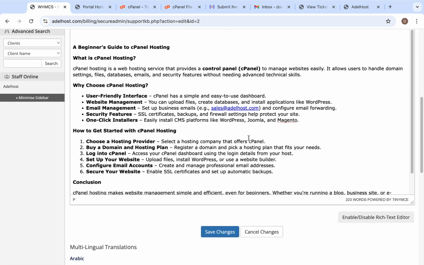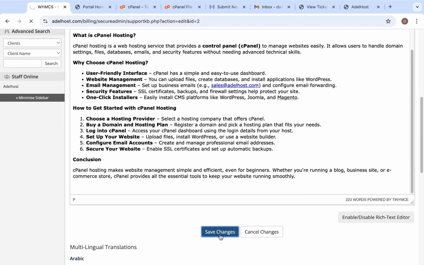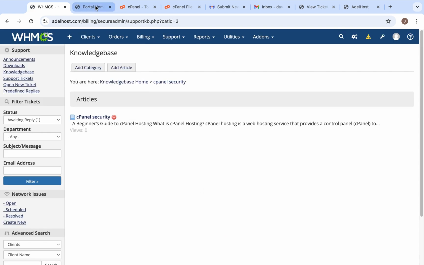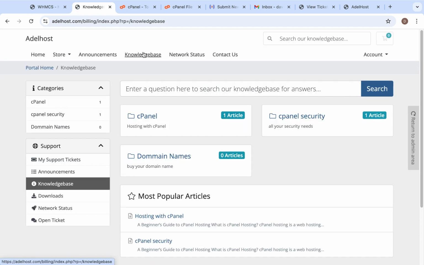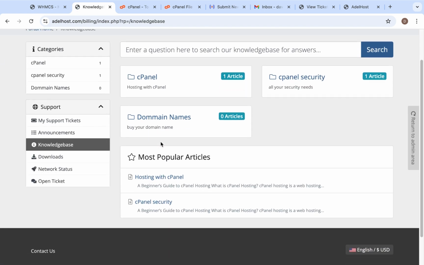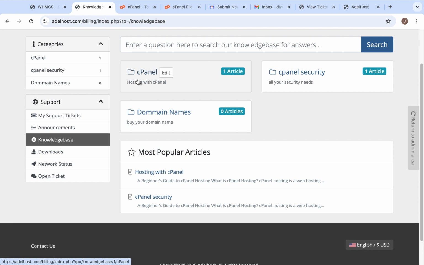Okay, and once you are done, you can go ahead and click on save changes. Now these two articles will be available. Now if you return to your home, like your hosting, and you go to your knowledge base, now you have articles. Now these are the different categories that you have. You have your cPanel, and then you have your cPanel security as well as domain names. Now here, these two currently have two articles and this has zero.